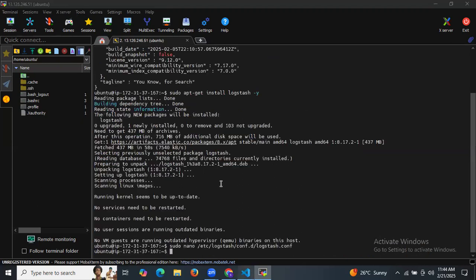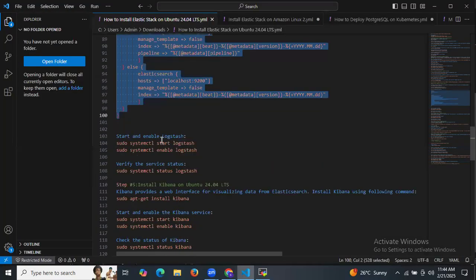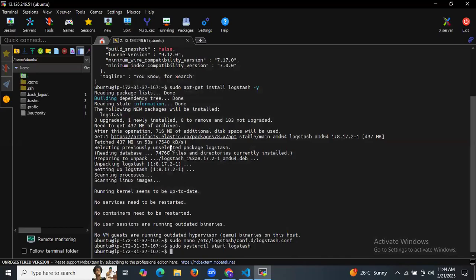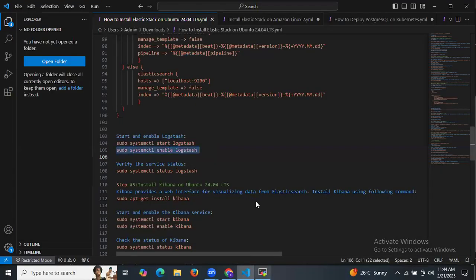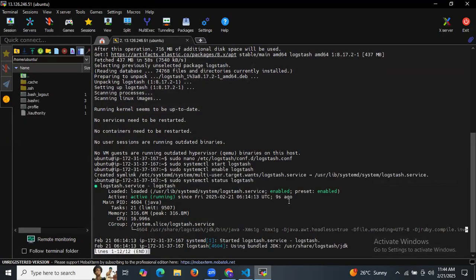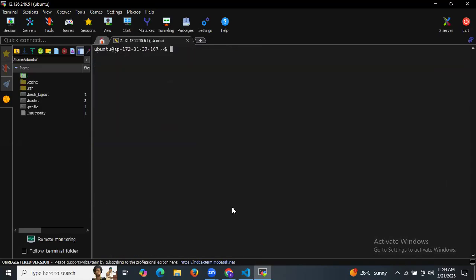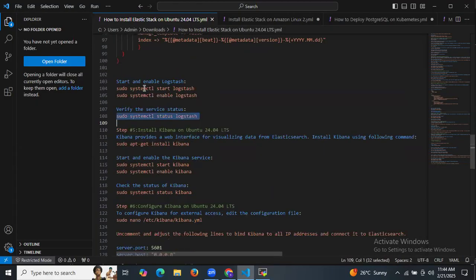Then after that, let's start Logstash. Then let's enable our Logstash. And as you know, let's check the status of Logstash. As you can see, it's 9 seconds ago and it's active running. So we have successfully installed Logstash. Right? Okay. Now it's time to install Kibana.